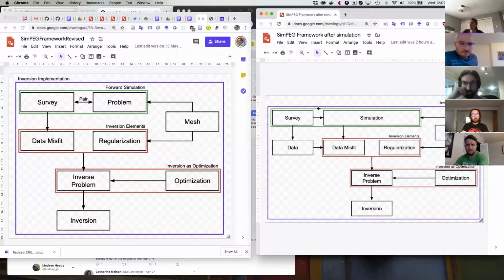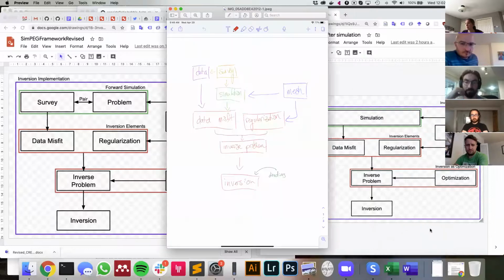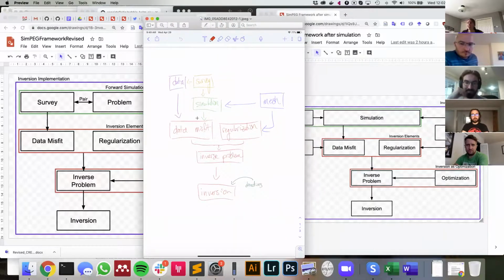When I sketched this out, actually, I can show you. I made a sketch on my iPad as I was trying to think through this. In that case, I didn't have any particular boxes, and maybe just color coded things: this is part of the forward, this is part of the inverse. We could think about that.